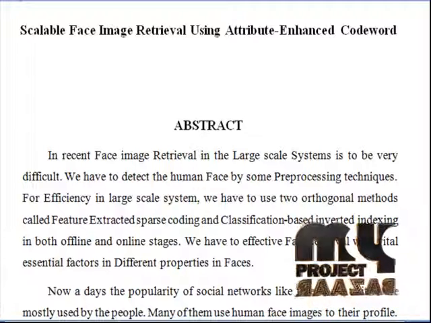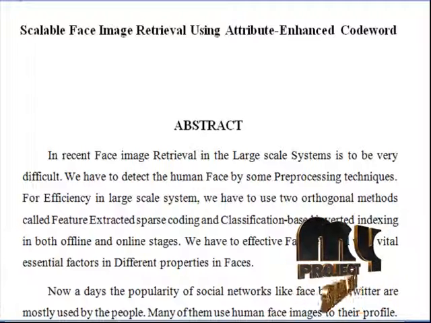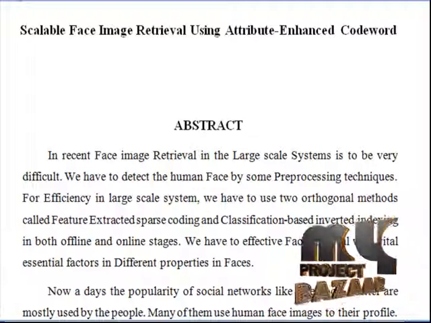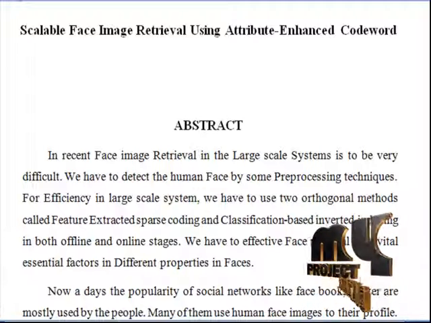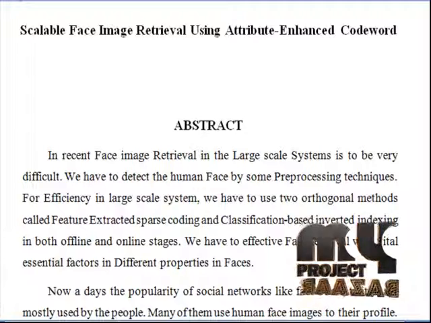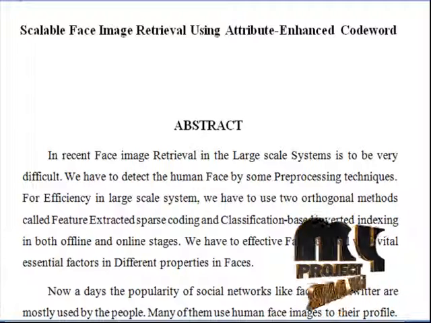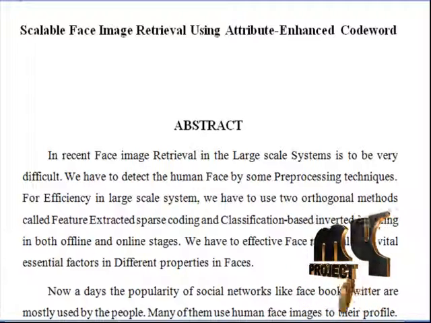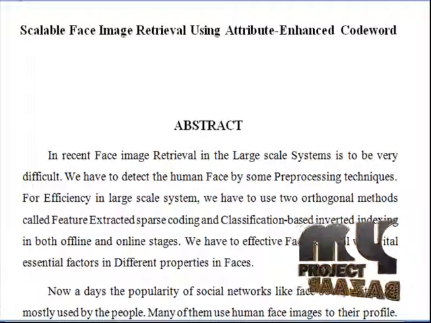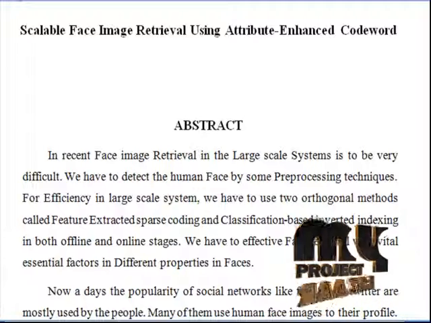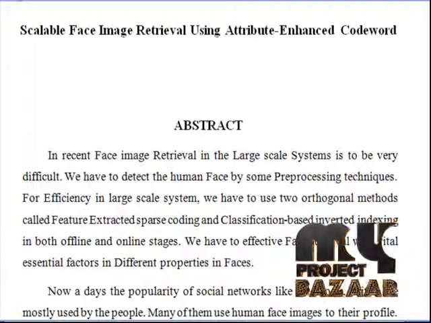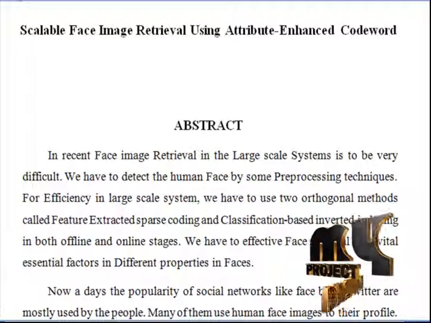Nowadays, face networks like Facebook and Twitter are mostly used by people. Many of them use human face images in their profile, and we also maintain a large scale database for image storage. To handle the largest database, we use algorithms like attribute enhancers, sparse code words, and attribute embedded inverted indexing, used in online and offline storage respectively. In a large image database, there is a problem in image retrieval. By using this algorithm, we can efficiently retrieve the images from the large image database. It will give 80% perfect matches.